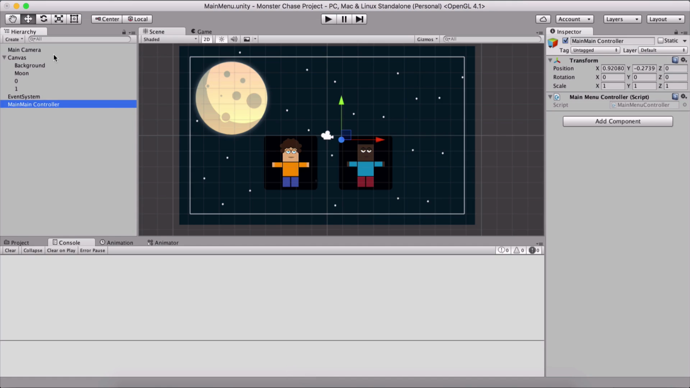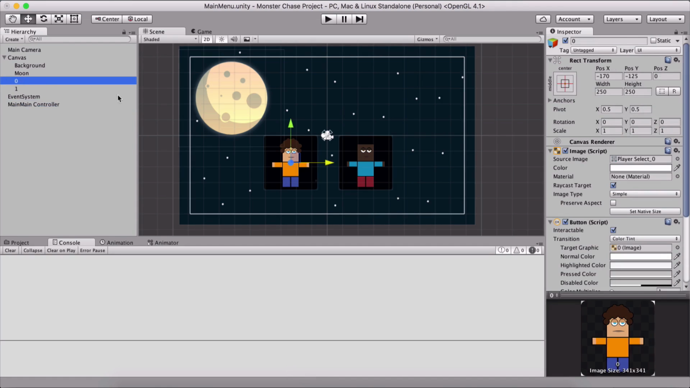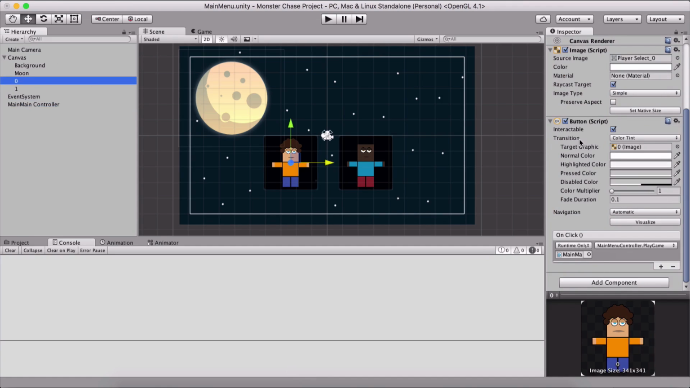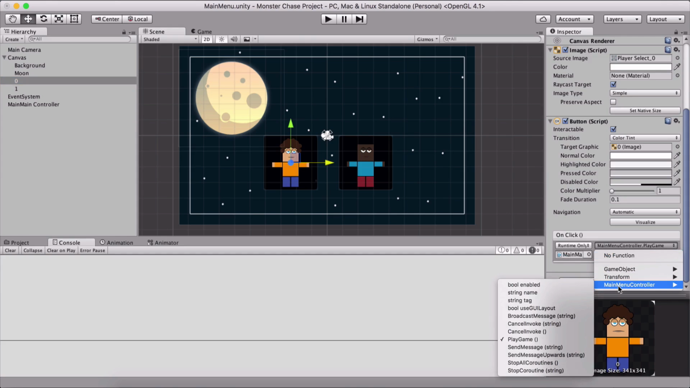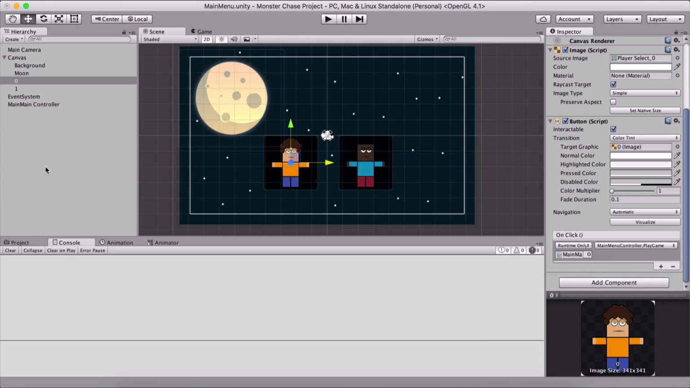So when we create the method, then we need to select our buttons. And right here in the inspector panel under onClick, we need to click on the plus button and then attach the game object. And then from this drop-down menu, select the script that we have created and the method that we have created in order for us to interact with that game object. So it's really simple. It's nothing complicated.